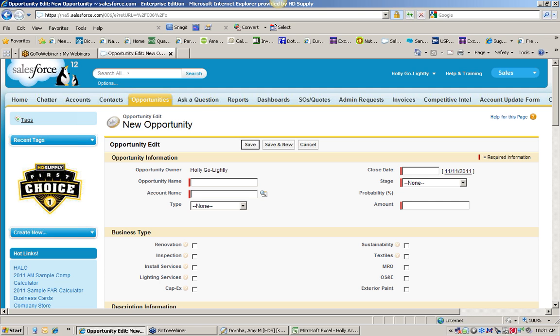You name it, you associate it to an account, and a lot of these things are better done from the account to begin with, and then the related lists are all at the bottom. So you'll see opportunities and contacts and all that stuff at the bottom of the account. But you can do it from here too. It just takes a little bit longer to find the account.